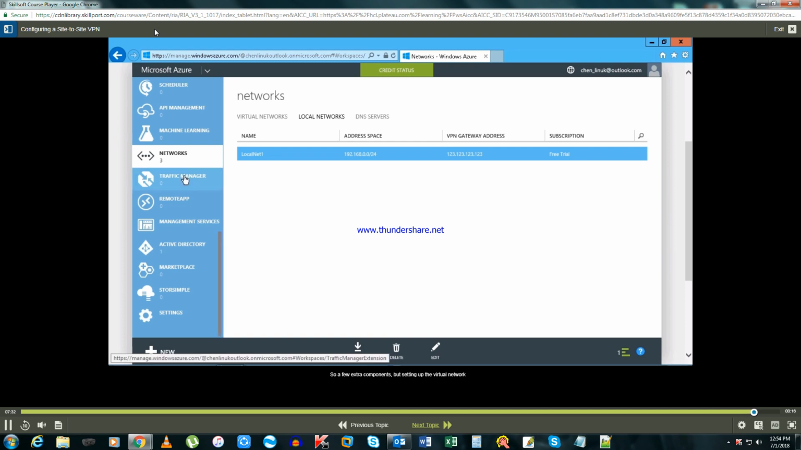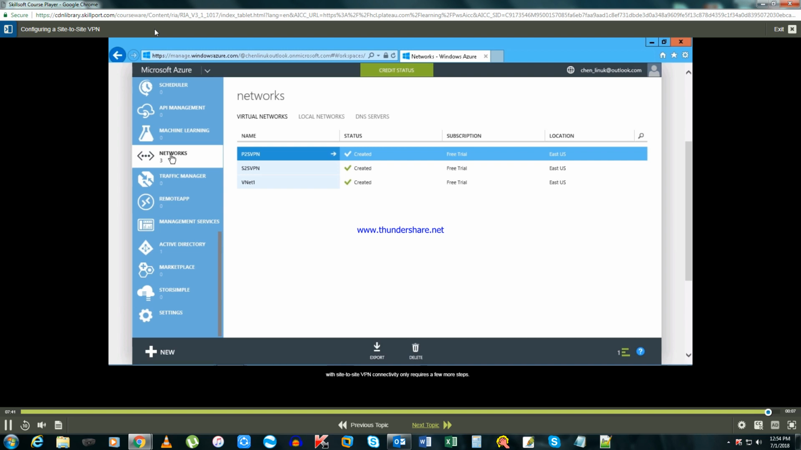So a few extra components, but setting up the virtual network with site-to-site VPN connectivity only requires just a few more steps. And then finally, just add in your gateway, and you're ready to start using it.